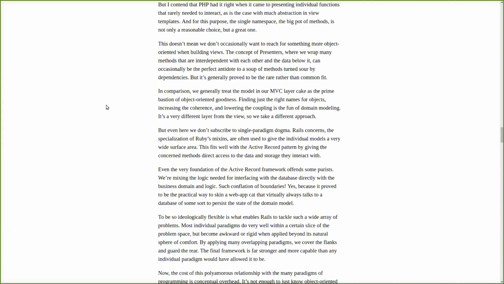So the model in the MVC layer is a prime bastion of object-oriented goodness. Finding the right names for the objects and increasing the coherence and lowering the coupling is the fun of the modeling in this instance. So it's a very different layer from the view, and it takes a very different approach.